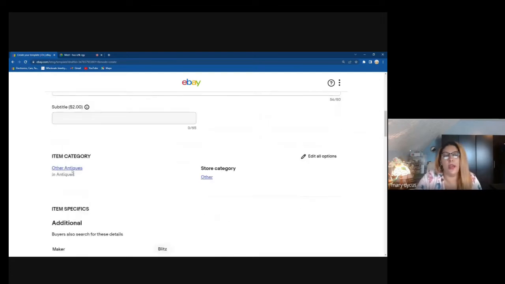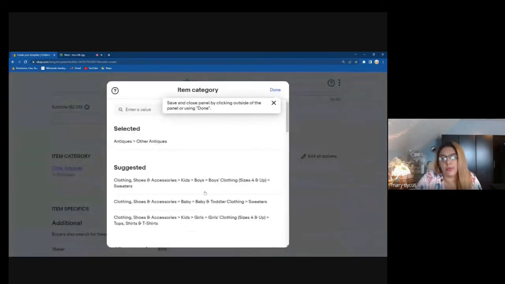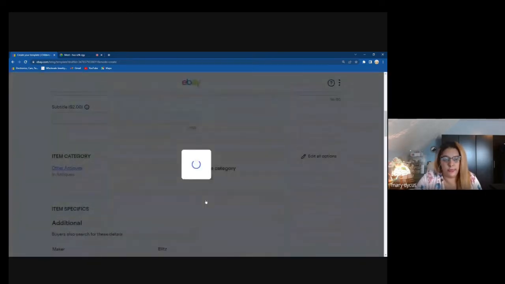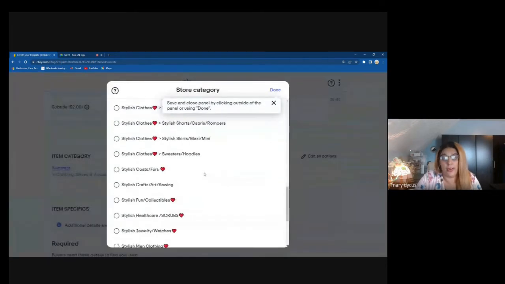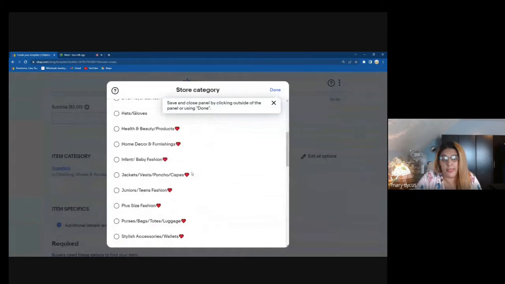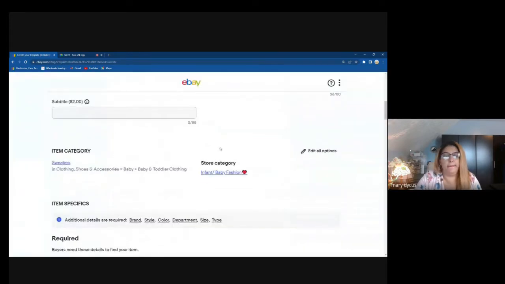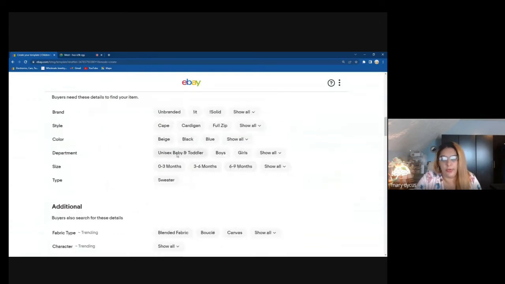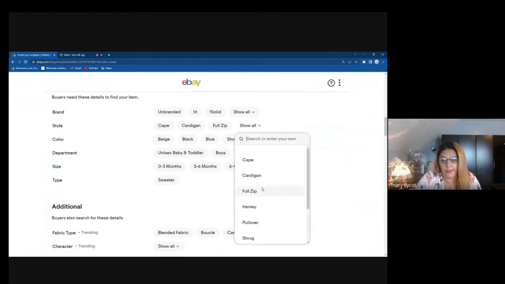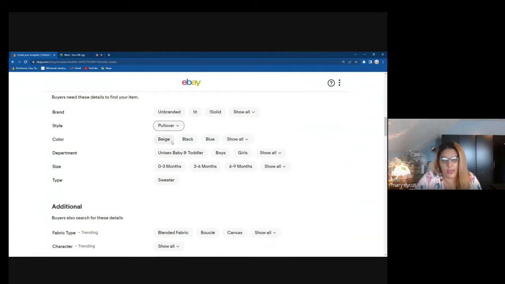So down here, you want to always make sure your item category is correct. So in this case, it would be little boy sweaters. Then you want to make sure your store category is correct, because that's always pretty much going to be the same under this template. Then you could put your brand and things like that in if you choose to. But in this case, we're going to put, it's a sweater. Well, it's a pullover. We're going to put department boys.